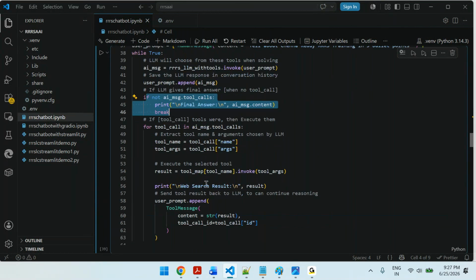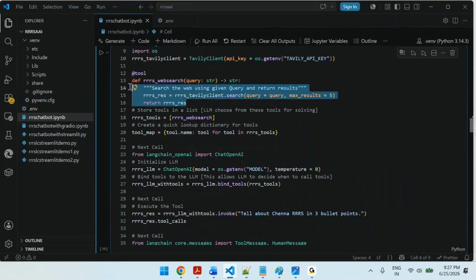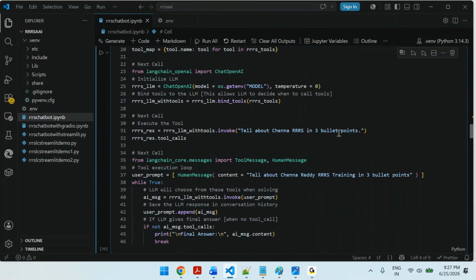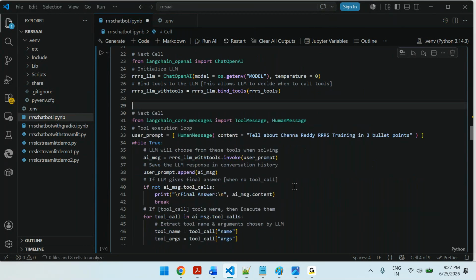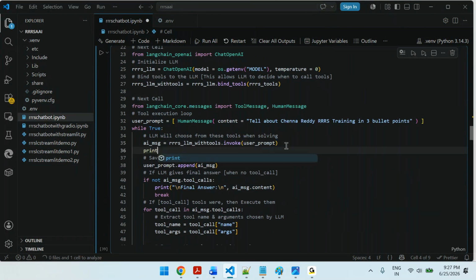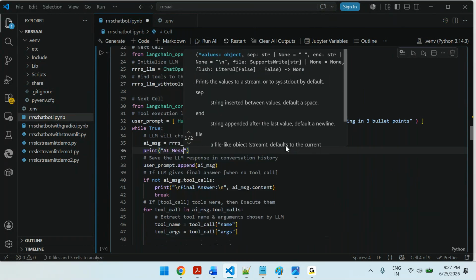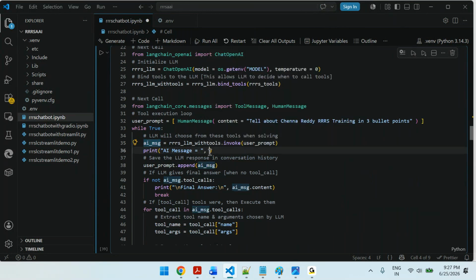Between the second scenario and the third scenario, the difference is what? In the second scenario, we have written the tools to perform the math. Now in the third scenario, we have written the tool to perform the web search. That's it. Steps are same, only the scenario is different. Now let's execute and see whether this is giving the results. Let me print the AI message, I'm just printing this. Now let's execute this.